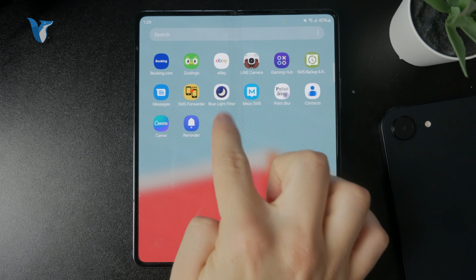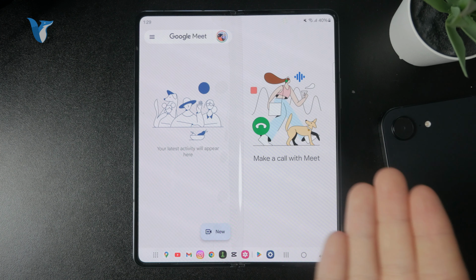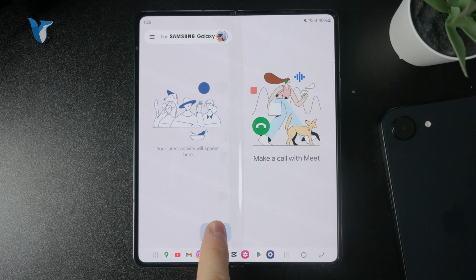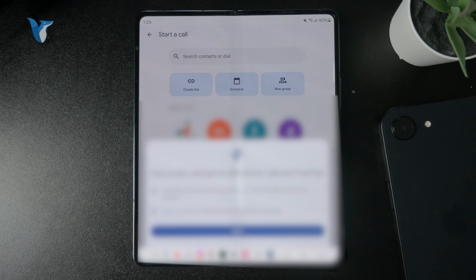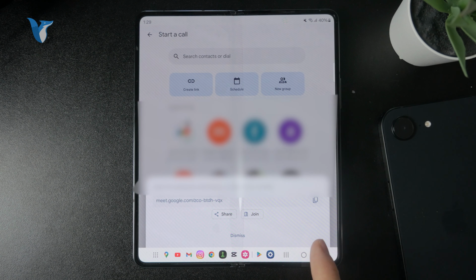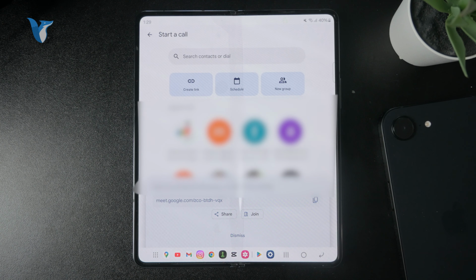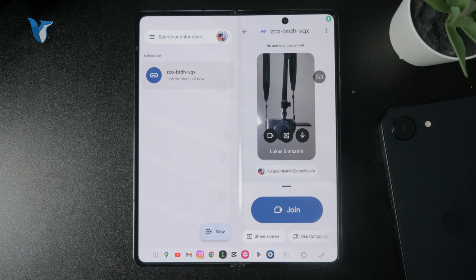So, of course, you can open up the app and start a new call by tapping on the New button. And you can just type in some random people, whoever is suggested to you, or you can just create a link, right? So that is how you can basically start it. But the point is that you can get inside of the call like so.